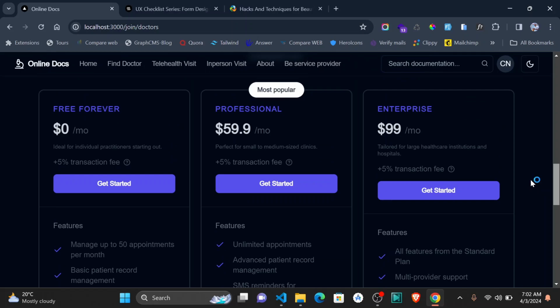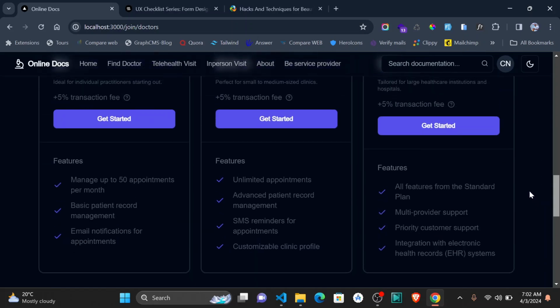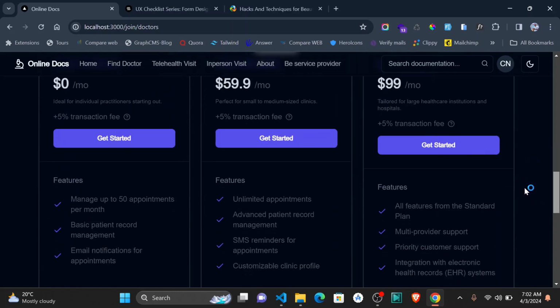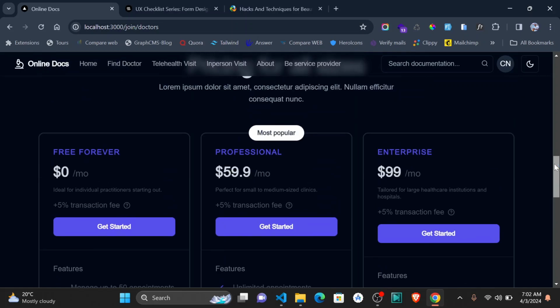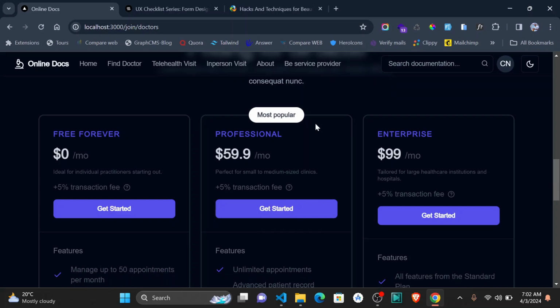And then after that, they have to choose the pricing they want. I think this pricing is going to come from the admin dashboard so that he can manage the pricing. And I think that one would be really great to have the pricing coming from the dashboard.